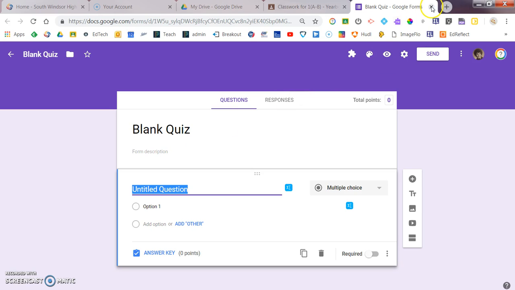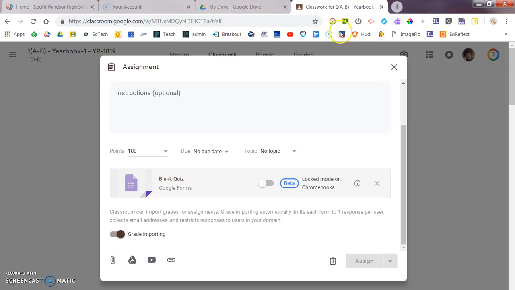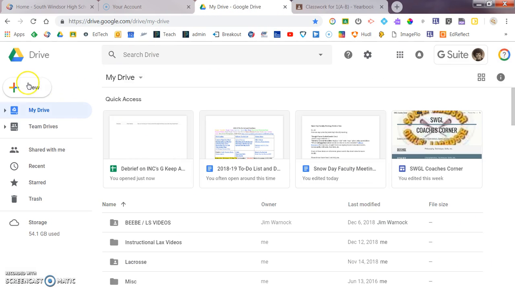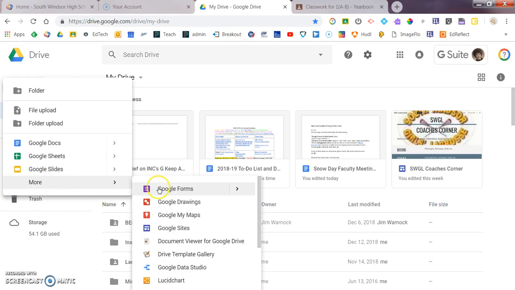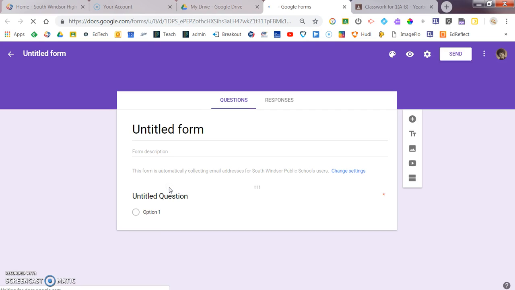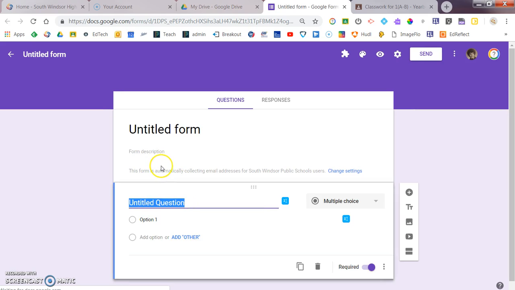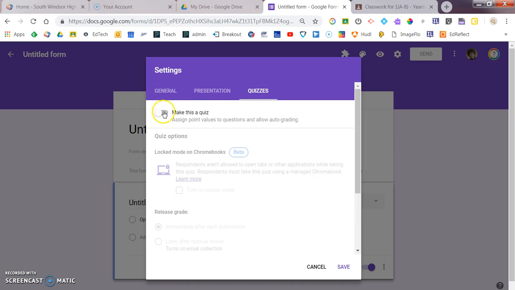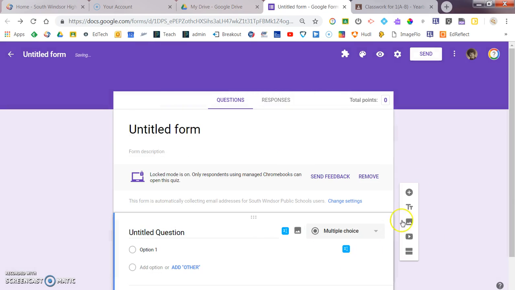If that looks different to you and you're not really sure how that works, check this out. I could just go through my normal way: go through my drive, come down here and get to a blank Google Forms. Now in order to turn this Google form into a quiz, I just simply come here and click on quizzes, and then I just toggle the switch. At this point, I can turn the lock mode on and save it. And right there, everything is all set up the same way. Okay, so that's Google Forms lock mode.